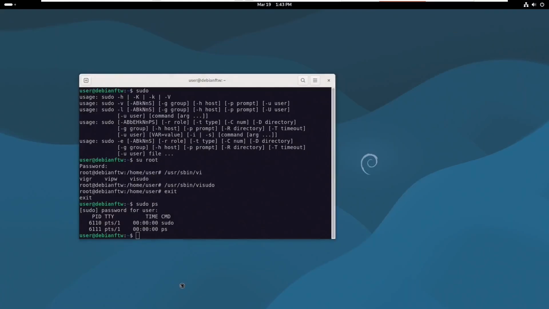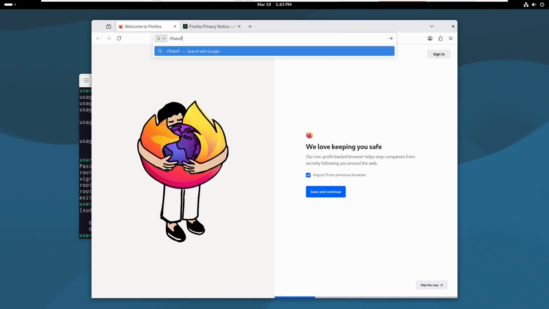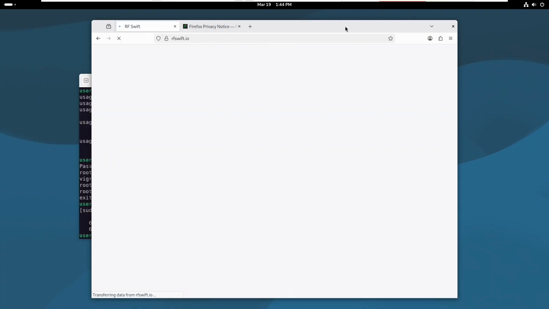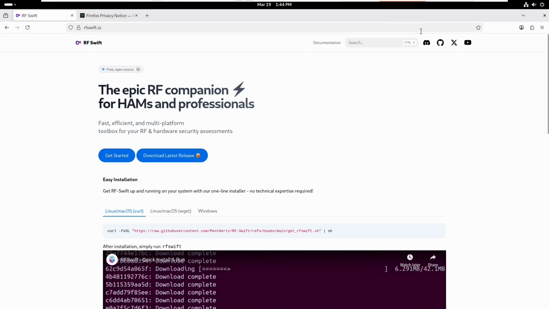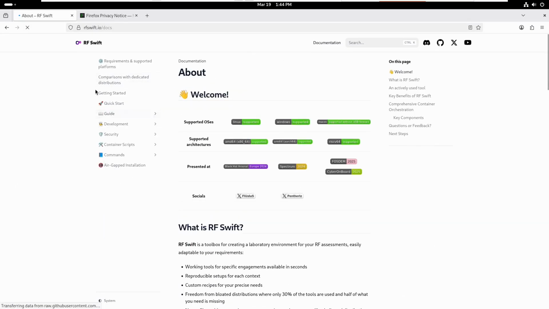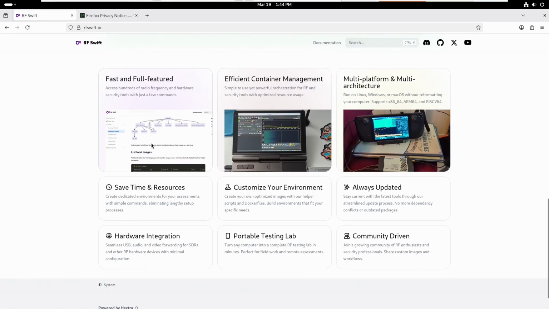The website of RF Swift. So you can take Firefox like that and go to rfswift.io here. I will be able to install RF Swift. So there's a lot of documentation about that. If you want to know some specific mechanism or some specific features, everything is documented in RF Swift. The benefit of using RF Swift, as you can see, is that you can use it pretty much everywhere. Like in every OS, a lot of architectures, like ARM64.